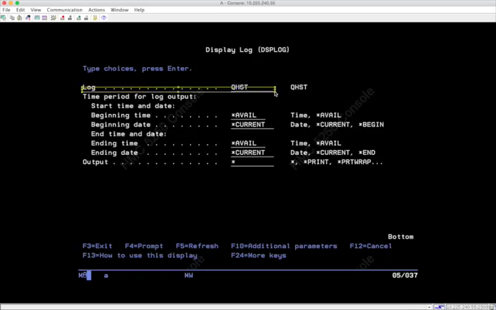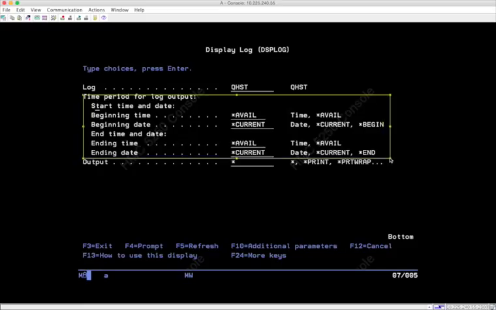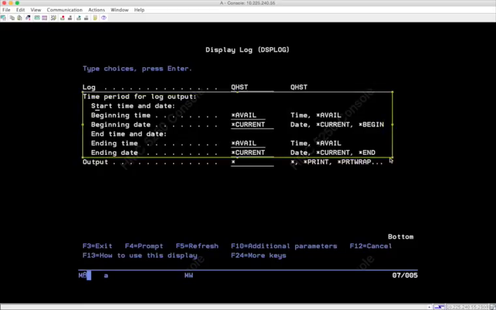So the log we're looking at is QHST. Now in here I can specify times and dates to show me the log for. So I can say, okay, I want to view the QHST history log for the system, but show me the entries between 1 p.m. and 3 p.m. today. So if I hit return on that command, it will display all entries in the system history log between 1 and 3 p.m. on the current system date. So as you can see, current is set here as the current system date. So I'll get all entries from between 1 and 3 today.